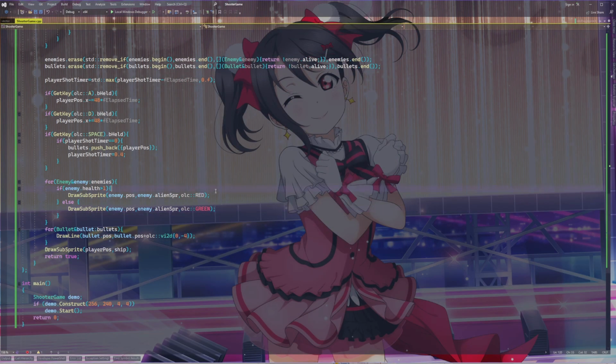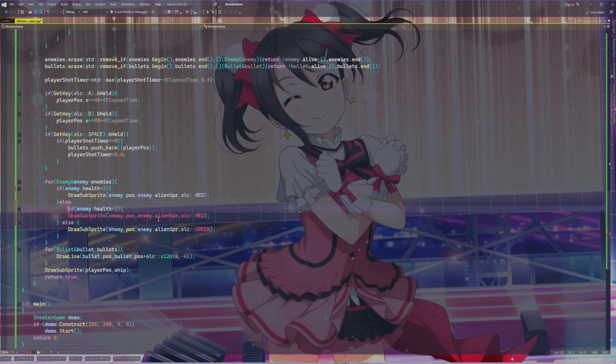We can make them turn red when they have 2 health. So if enemy health is greater than 2, make it red. Else, if enemy health is greater than 1, let's make it yellow. And otherwise, it'll be green, because it will be 1.